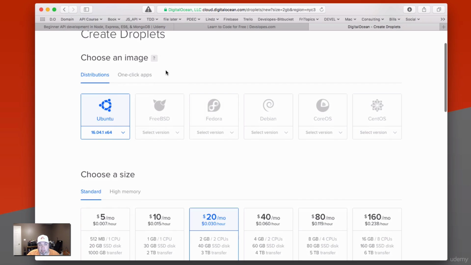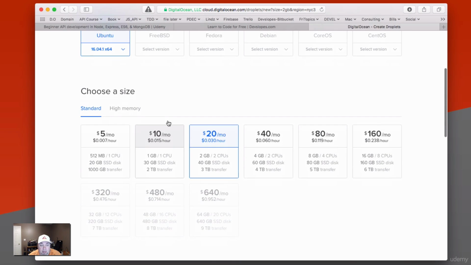and then it's going to ask us what kind of image we want to install. Now me, I'm familiar with several versions of Linux, but Ubuntu is probably the one I've used the most. So I'm going to leave it on Ubuntu 16.04. And then for choose a size, I'm just going to choose the small one here. And the small one is one CPU, 512 megabyte.